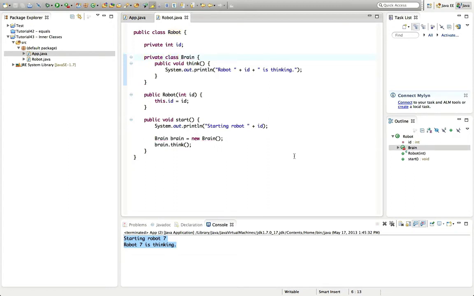Now, I'm going to show you something here that's a little bit weird, but if you've understood what I'm saying so far, basically that's the end of it, really. And in fact, you can find a really good example of using an inner class if you look at in this series of tutorials.